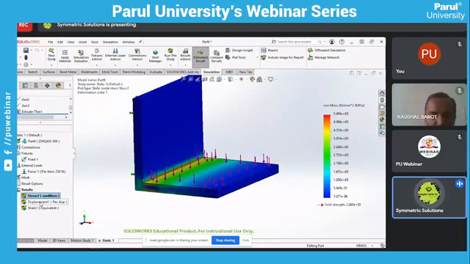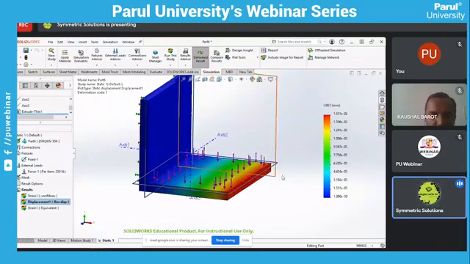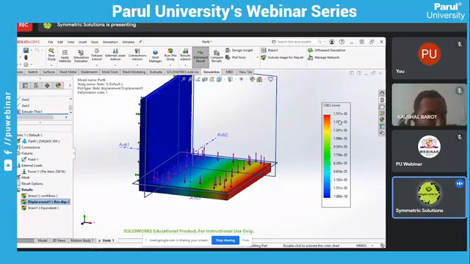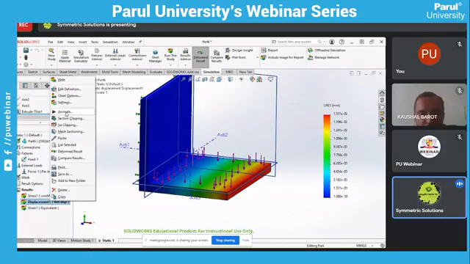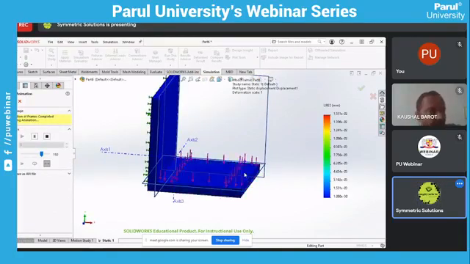Okay, this is your stress. Then in deformation, the deformation value is 1.55 into 10 raised to minus 2, that means 0.01 mm deformation. If you want to apply some animation, see, this is the animation. But with 250 Newton force, nothing will happen.